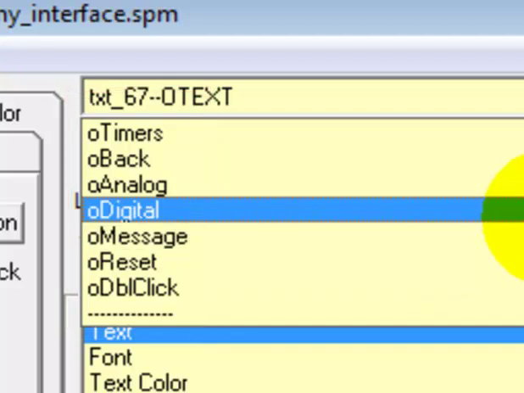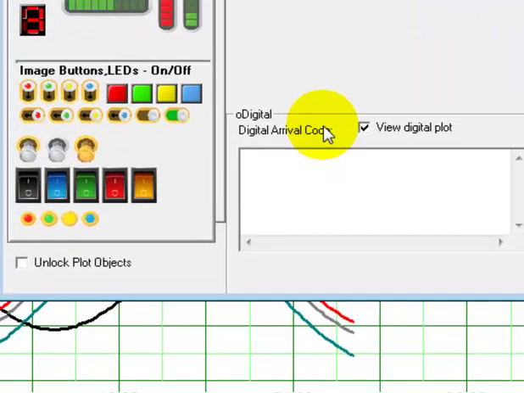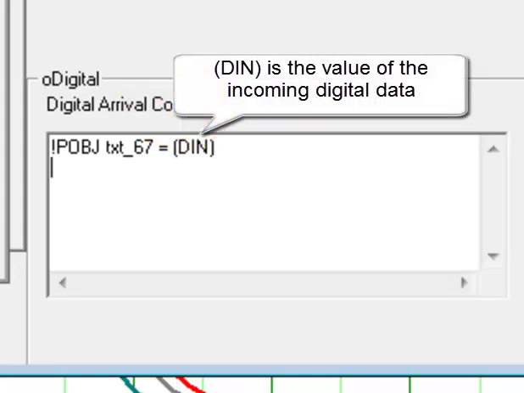This time we're going to click on the object digital, and this is kind of like event code that we want to enter. We'll begin by entering our familiar exclamation point POBJ, standing for plot object. We'll enter the name of the text box, txt_67, and we'll set that equal to open paren DIN close paren and hit the enter key.